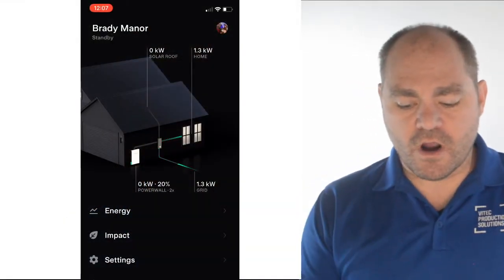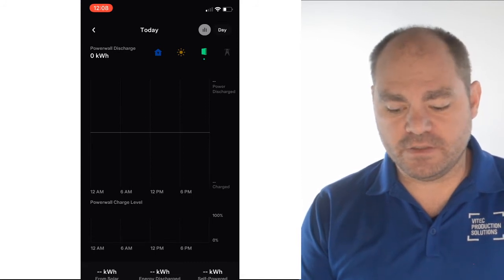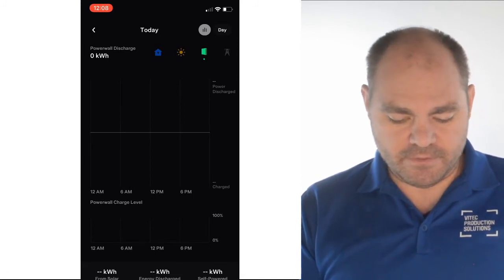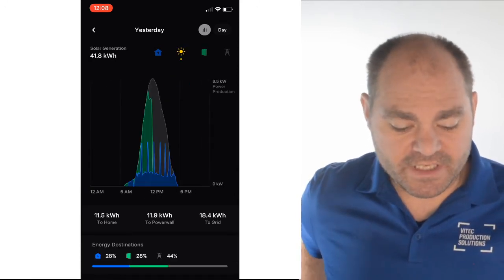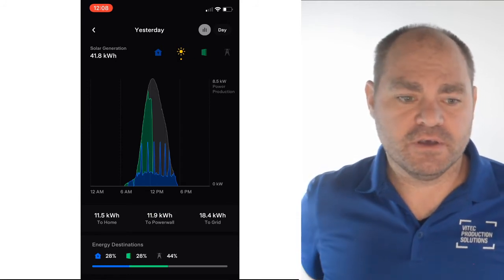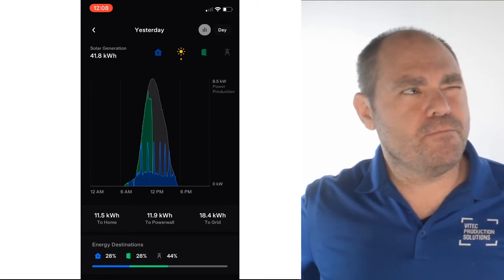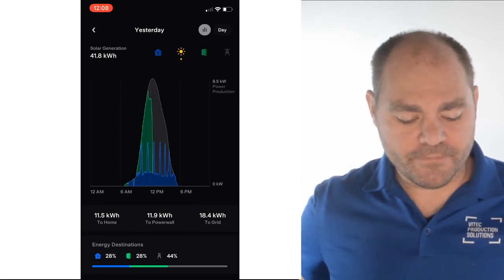So I want to pull up some production numbers. Let's pause for a second, and I'll bring up my Tesla app. So our production has been pretty fabulous. Of course, we're getting into much longer days. We're getting pretty late in the day today, but we did 41, almost 42 kilowatt hours of production today. Not quite in March. As I'm recording this, this is the last day of February.